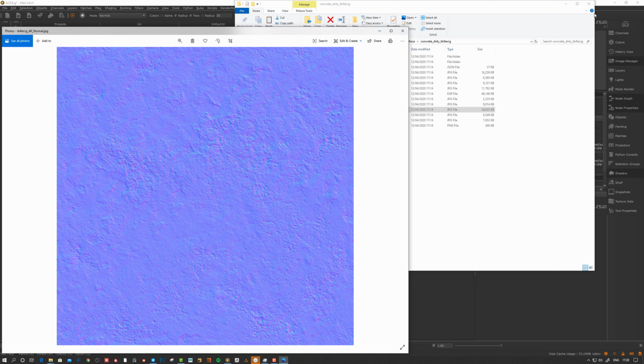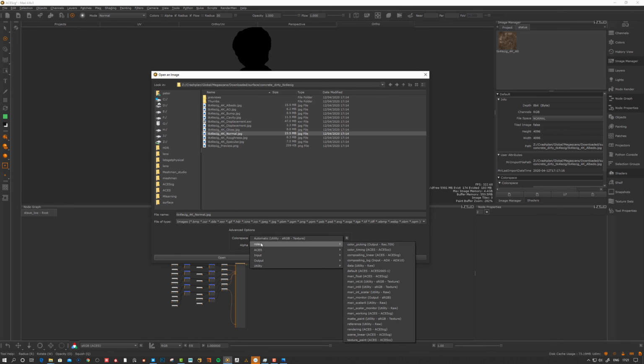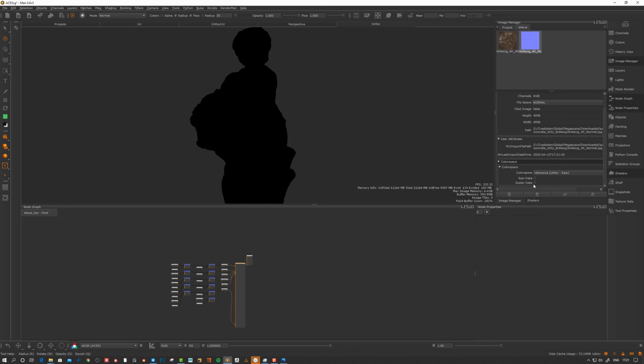So let's go back to Mari. For the normal here, we want to import as, or we can take role, let's see, scene, we should have reference utility raw. We want anything called raw. Let's import that one and see that it comes in. And we can set this to raw data and scalar here as well.